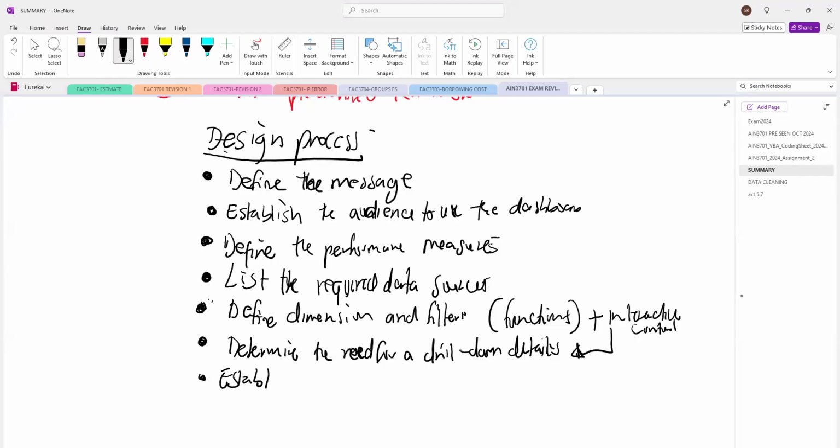Establish the update schedule. How often are you going to be updating? But we prefer this to be automatic, right? Like it should just be updating automatically.